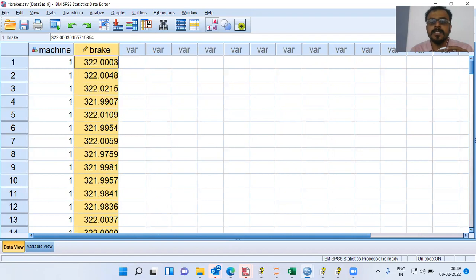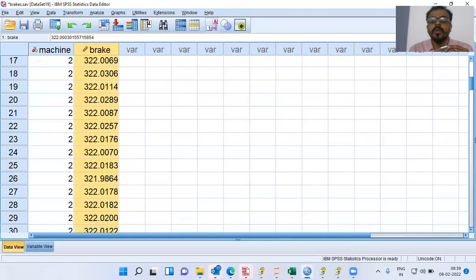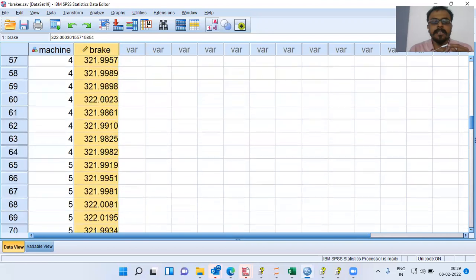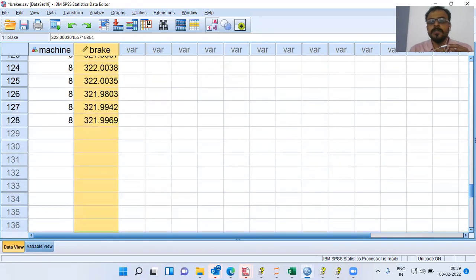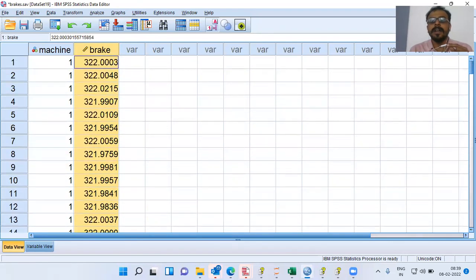What I did in the first part was collectively check whether the average disc brake diameter is 322. Now the problem statement would be to separately do one sample t-test for each of these 8 groups, which means I will be doing a t-test 8 times, one for each set of machine. Even before I do this, let me just look at the EDA or the exploratory data analysis.